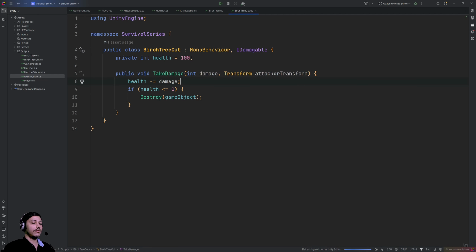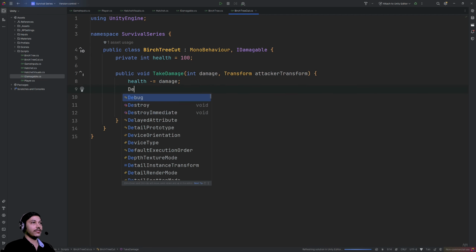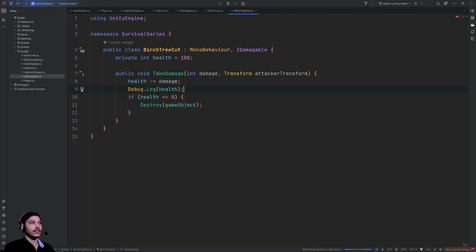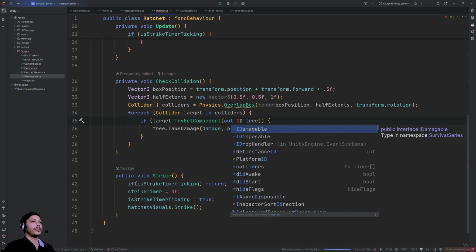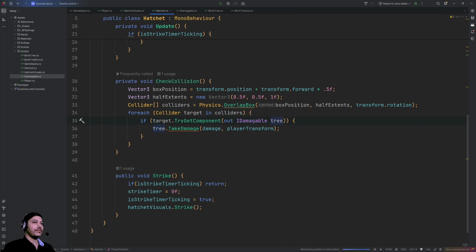Now here, let's print our remaining health. So Debug.Log health. Then back to the Hatchet script. In the TryGetComponent, instead of getting the BirchTree component, let's simply grab the IDamageable component. And now this tree name doesn't make any sense, so let's refactor that. So let's call it damageable. So this will work for both our entire tree and the cut tree version as well.